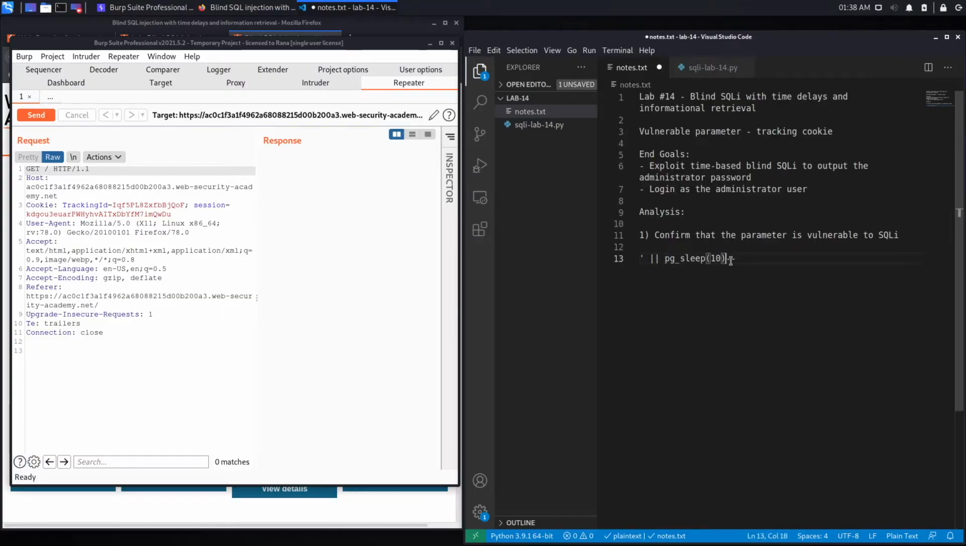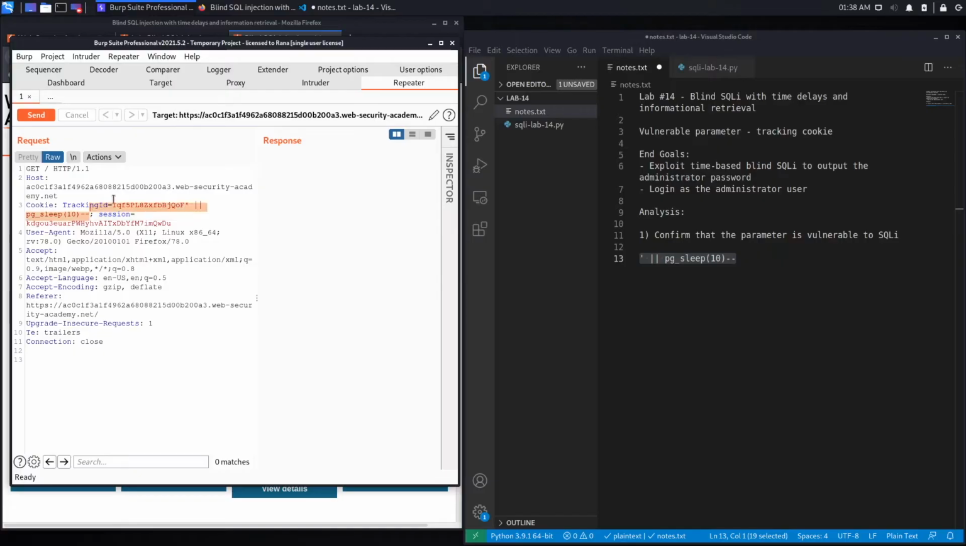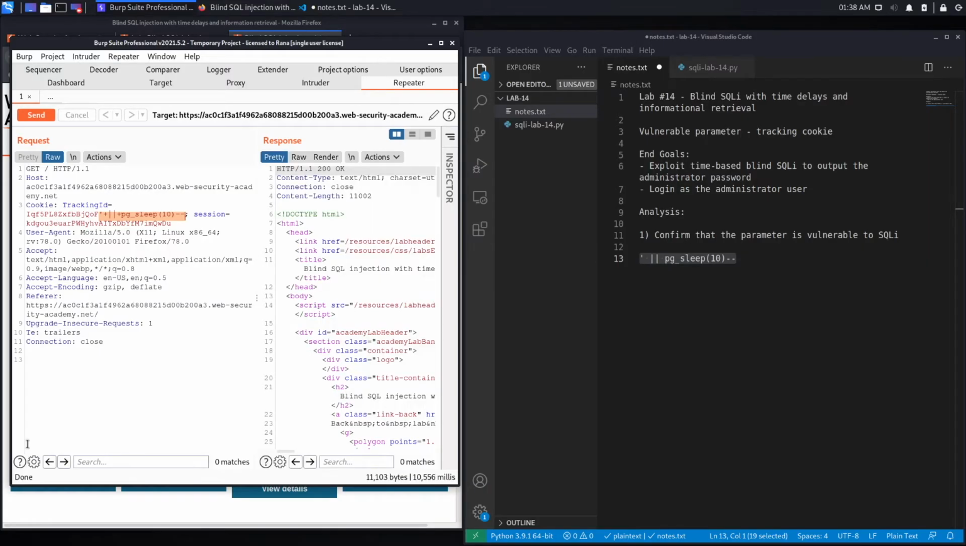So let's test it out and see if it takes at least 10 seconds to respond. If it does, that means we induced a time delay, which means that it's vulnerable to time-based SQL injection. So hit send and it's waiting. And here we go. So you could see over here, it took a little over 10,000 milliseconds, so a little over 10 seconds. So we've confirmed that it's vulnerable to SQL injection.